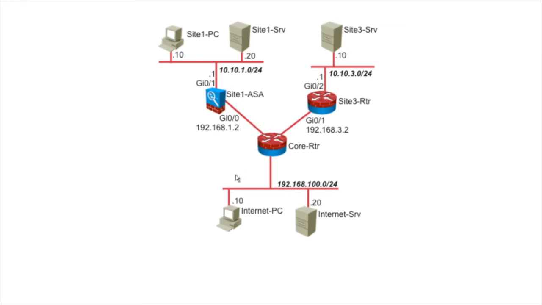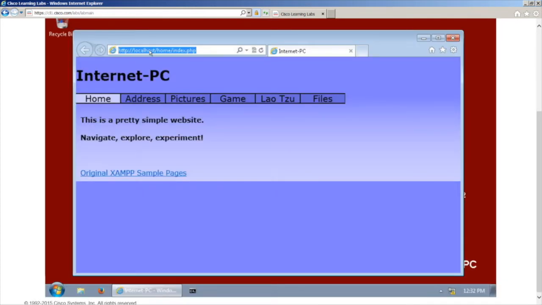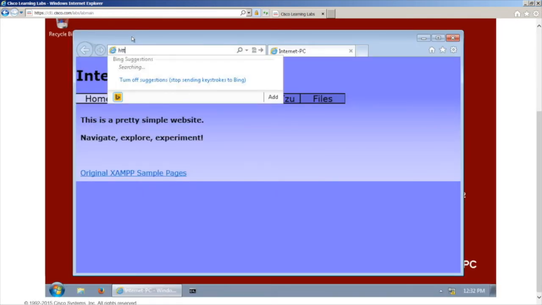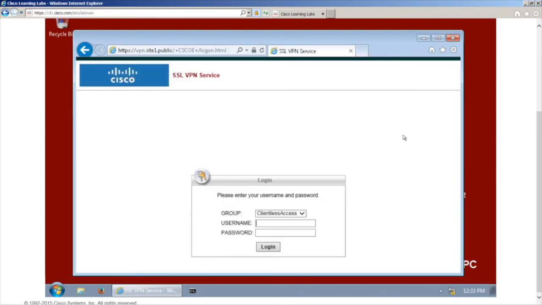Let's go down to the Internet PC and access Internet Explorer. And we're going to type in the IP address to the gateway, vpn.site1.public, or the qualified domain name. You can see down there we're going to use the clientless access group, or that's our tunnel group or connection profile. And we're going to log on. Again, this is going to be against the local database on that firewall appliance.